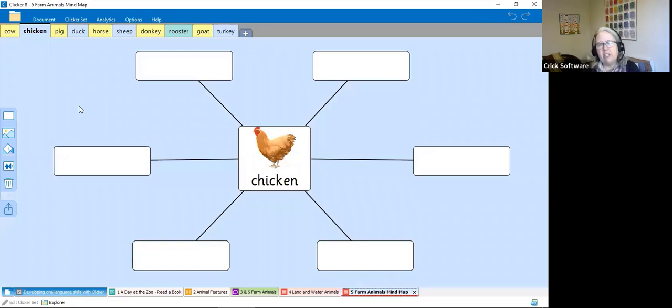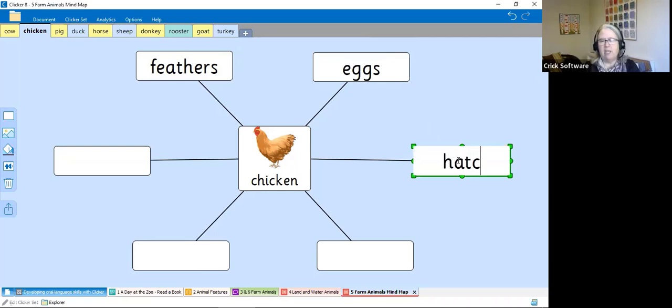What we could do is, for each of the animals, maybe the class is talking about words associated with that animal. I can then click into the cells around an animal and add words that they come up with. So maybe for this chicken, someone says feathers, or they might say eggs. And perhaps we have hatch come up in there too. And again, as I said before, you can always listen to any of those words. Feathers, in there as well.